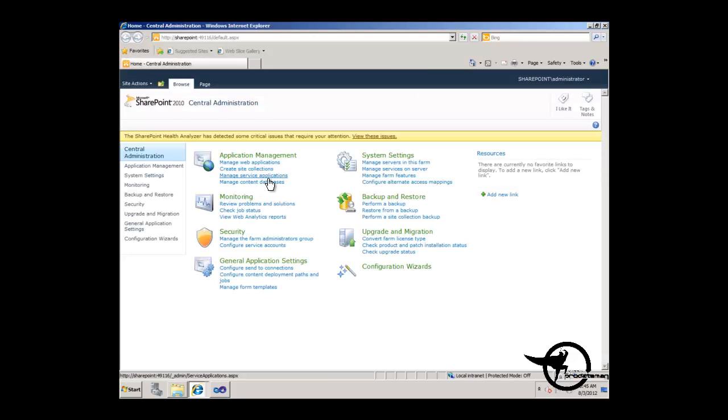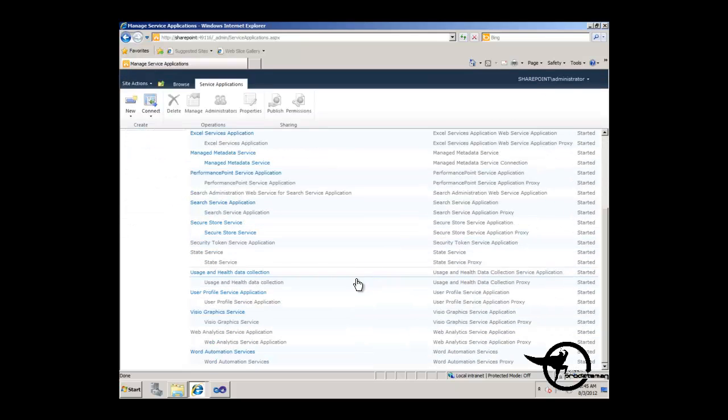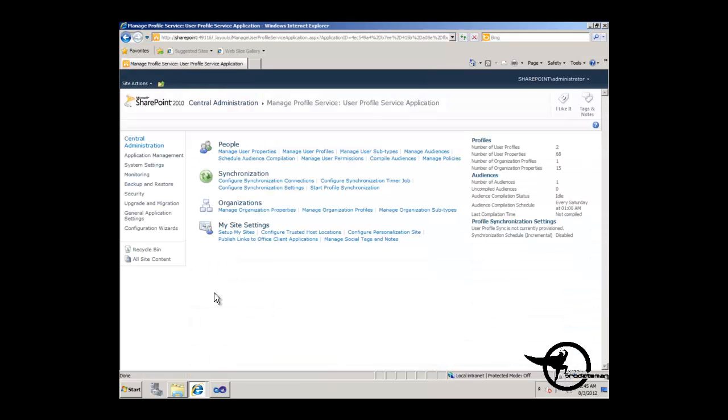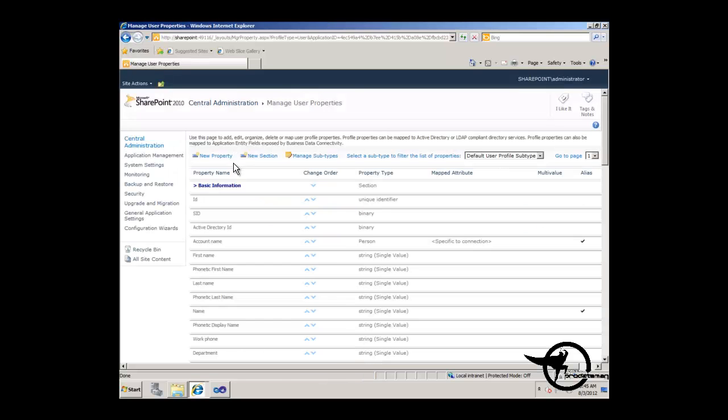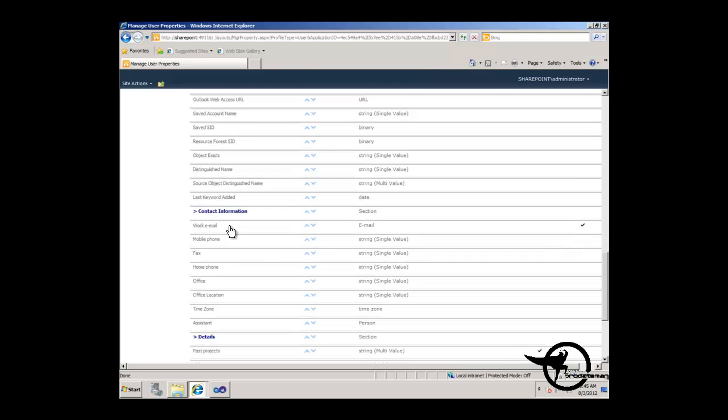So in central administration, we are going to go and manage service applications. And under service applications, we are going to manage the user profile service application. And in the user profile service application manager, we are going to manage user profiles. We're going to scroll down until we find work email, and we are going to edit the properties for the work email.